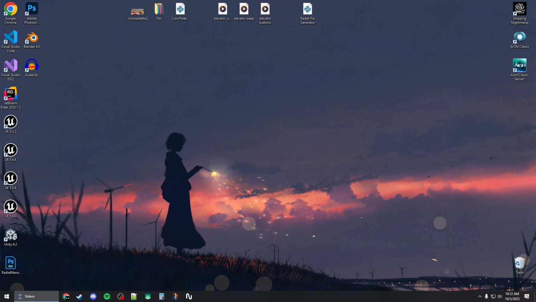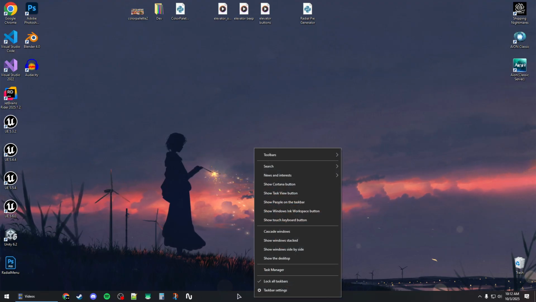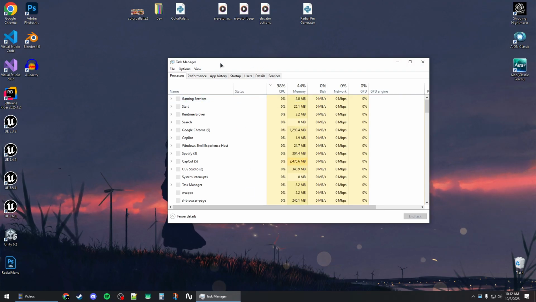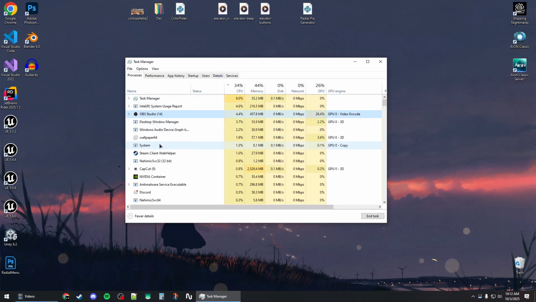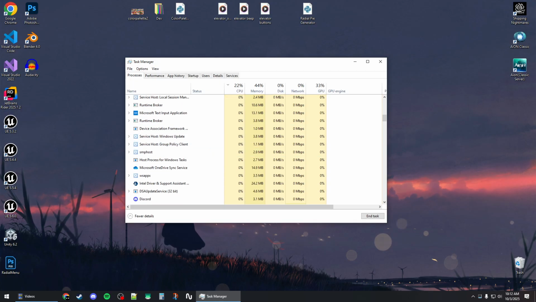How to fix the start button is not working in your Windows 10 or Windows 11 computer. So first you will need to right click on the taskbar and open up the task manager. And then from here you want to search for Explorer or Windows Explorer process.